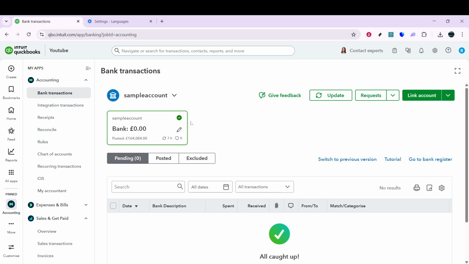Disconnecting a feed is a safe way to pause the connection to your bank or credit card without deleting any past data or affecting your reconciliations. You can reconnect later if needed, and your records will still be right where you left them.